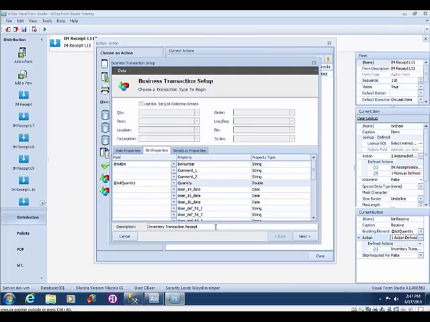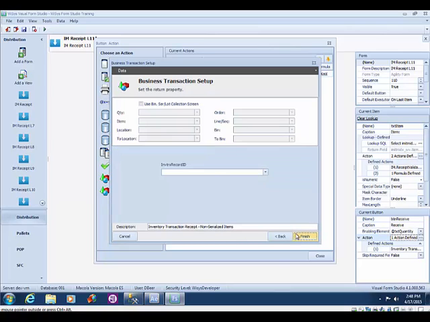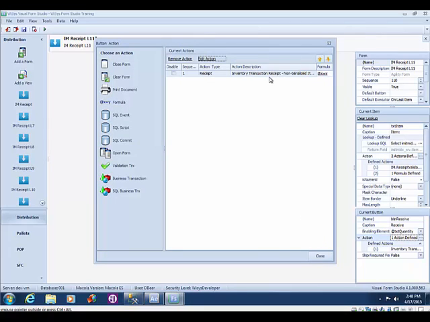So we're going to call this an inventory transaction receipt for non-serialized items. We're going to go ahead and say next, and then finish. So since we called this one non-serialized items, we need to put a conditional check to determine whether or not it should execute this action.